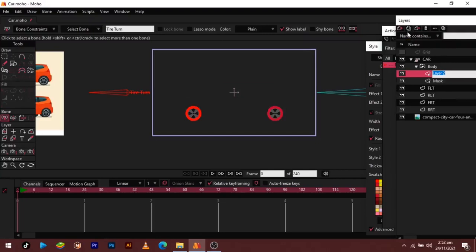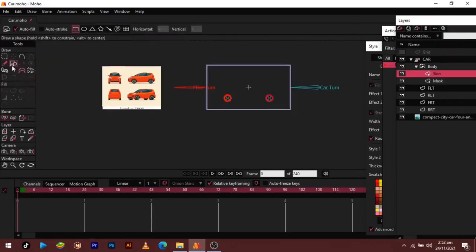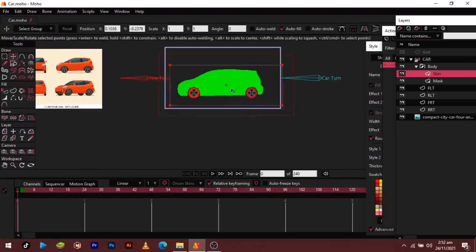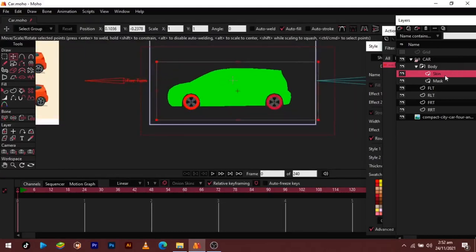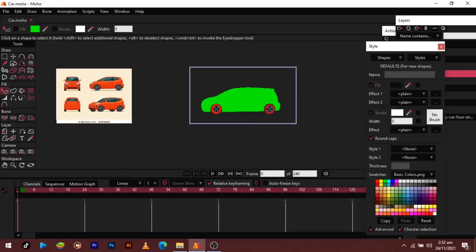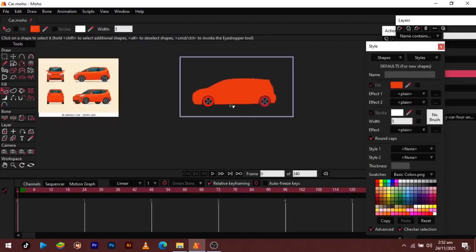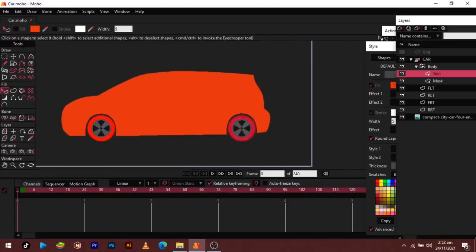let me just call this the car skin. And on this car skin, I'm going to draw a big vector shape. The color for this car is coming from the skin. So I'm going to pick the same color as the car we have here.